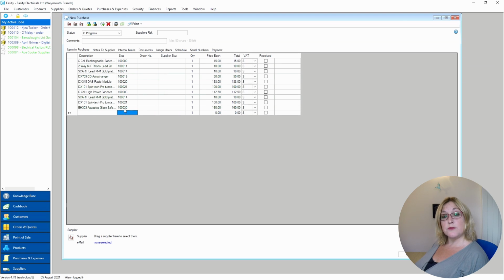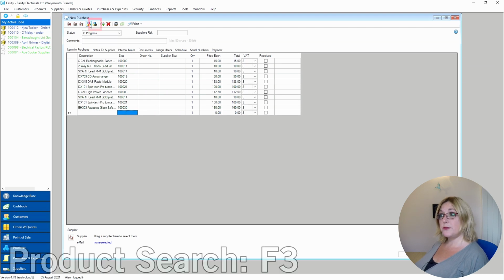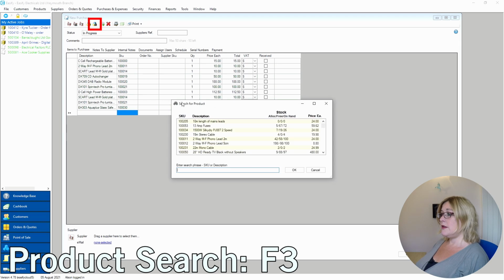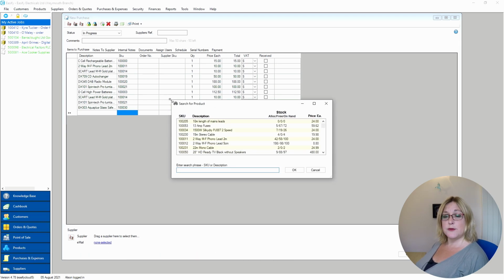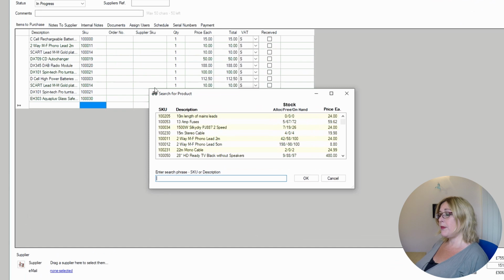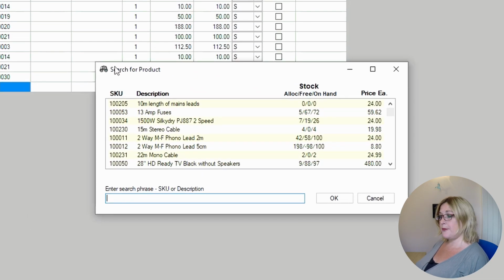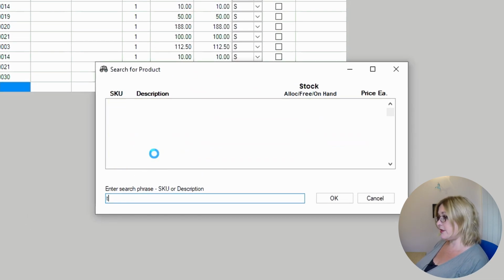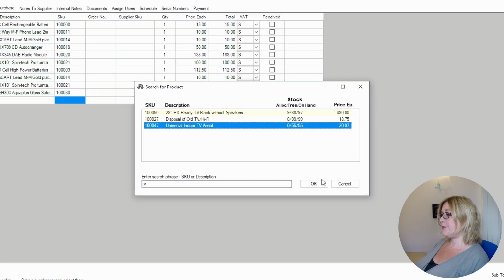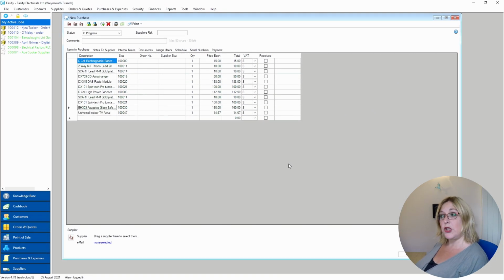The second way of adding products to a purchase is with the product picker or the product search. It's used exactly the same products as we've just seen in the previous view, however, just a different way of seeing them, and here you can search for the products. Some people just prefer this view over the main products window.